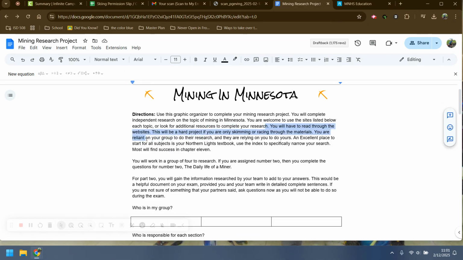You will have to read through the websites. This will be a hard project if you're only skimming or racing through the materials. You are reliant on your group to do their research, and they are relying on you to do yours.